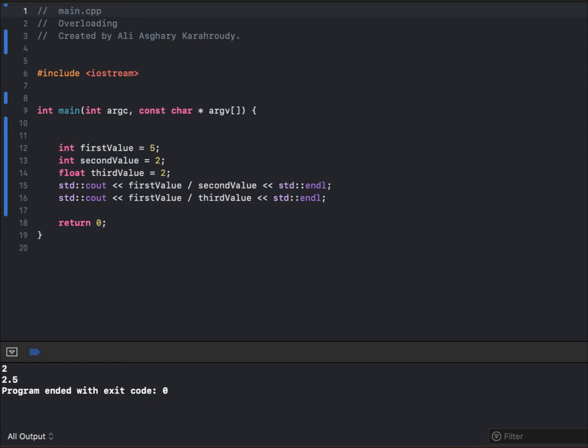Recall how the arithmetic operator division works. If both operands of division are integers, the result is going to be an integer. Otherwise, the result is a floating point number. So in our example, if you look at these two results, which are integers, when we divide 5 by 2, the result down here is going to be an integer, which is 2. But if I divide integer 5 by float 2, which happens in this line, the result now is 2.5.